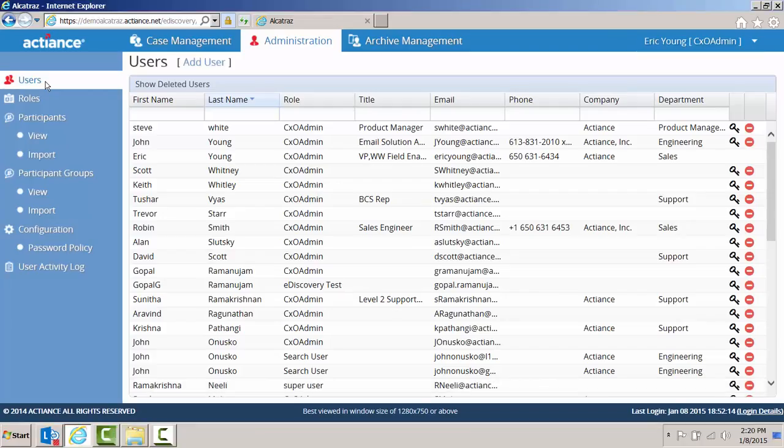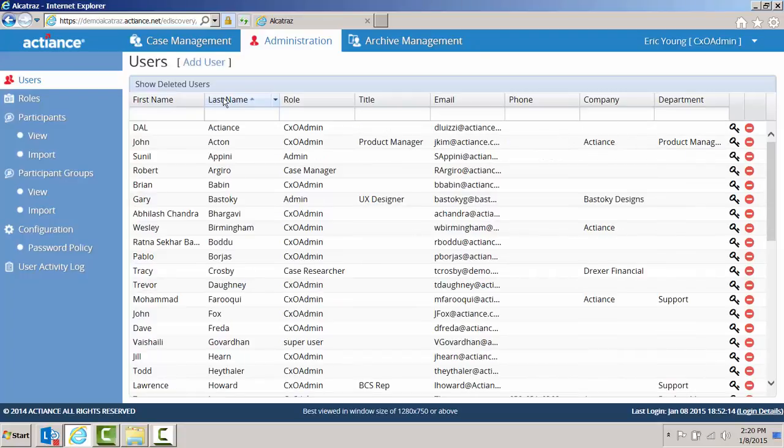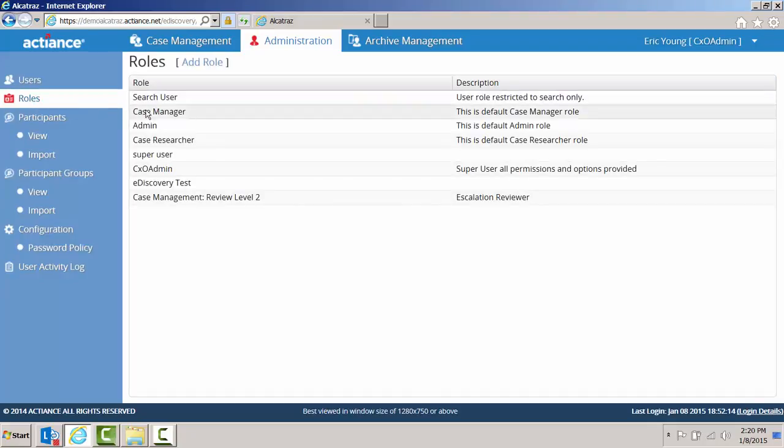Within the Administration tab, you'll see users of the Alcatraz system. So these are folks that can sign in to Alcatraz and do things with the data, review the data, look at the data, annotate the data, etc., create cases. Their ability to do so is defined by the role that they have been granted.